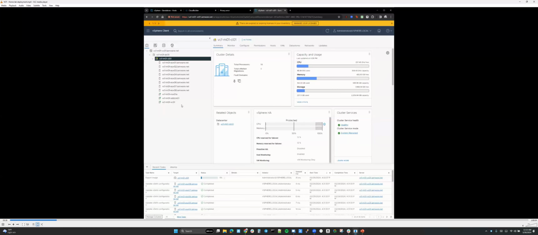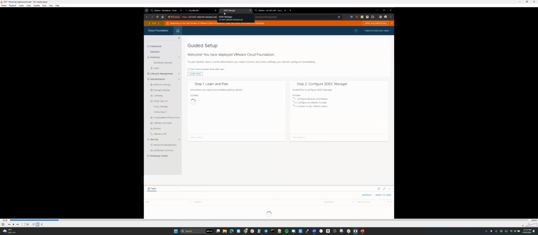So next it'll say, okay, finish, and it'll launch the SDDC Manager. So this is where you're going to be from here on out with VCF. And I'm just showing you, this is the nested vCenter that gets created, and you saw all 6 of the ESX hosts that I wanted.